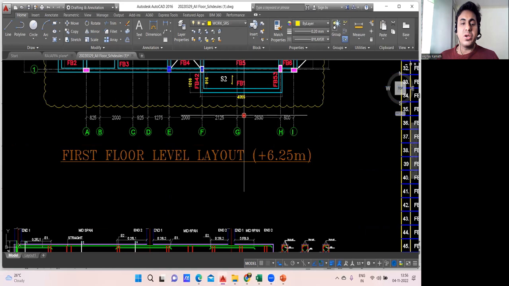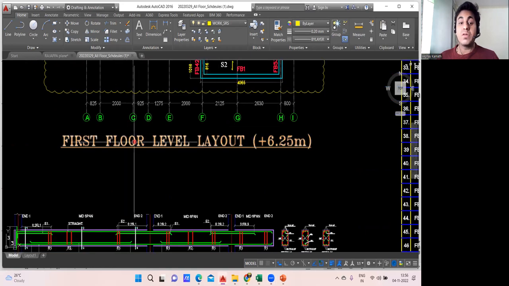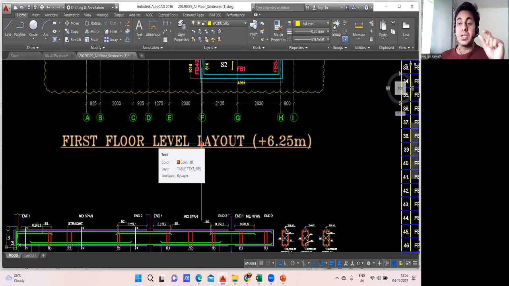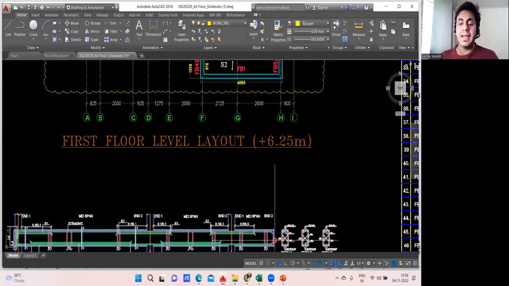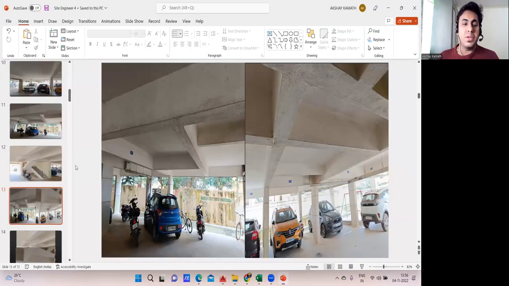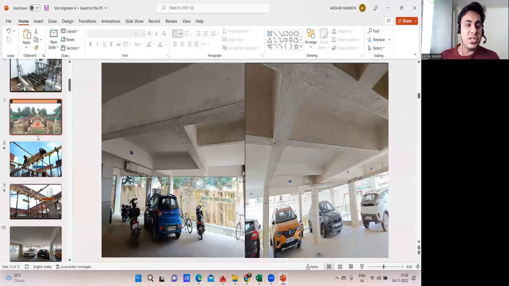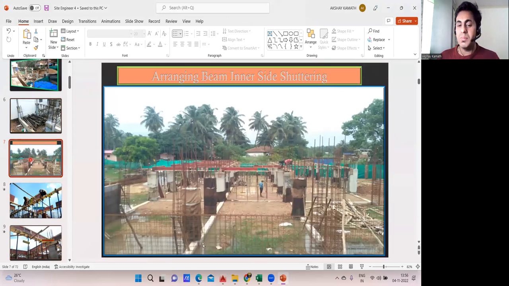So in this lecture, we'll try to find the shuttering quantity for the first floor level. If you remember, in the ground floor, we had done the shuttering, isn't it? The plinth level. Here also the same procedure you need to adopt, but here it will be completely different. The reason behind, I'll tell you. The reason being, if you see the shuttering of this thing, the plinth beam is already done.